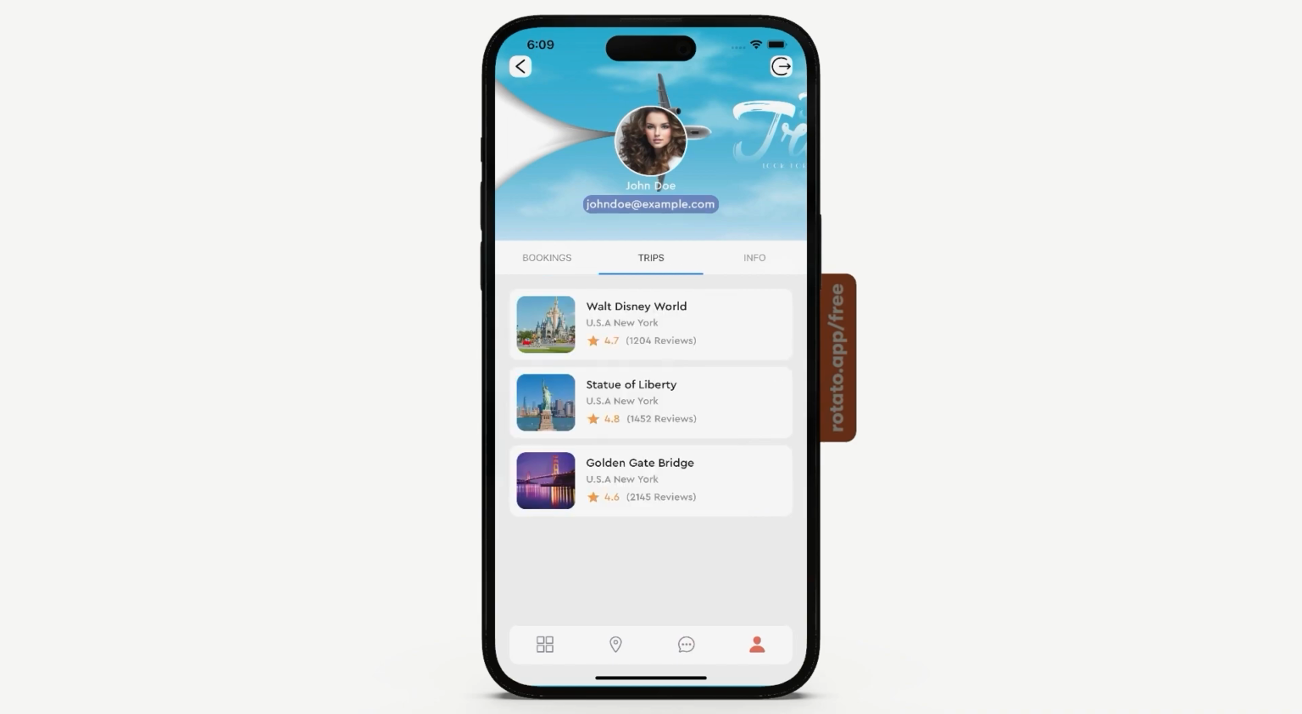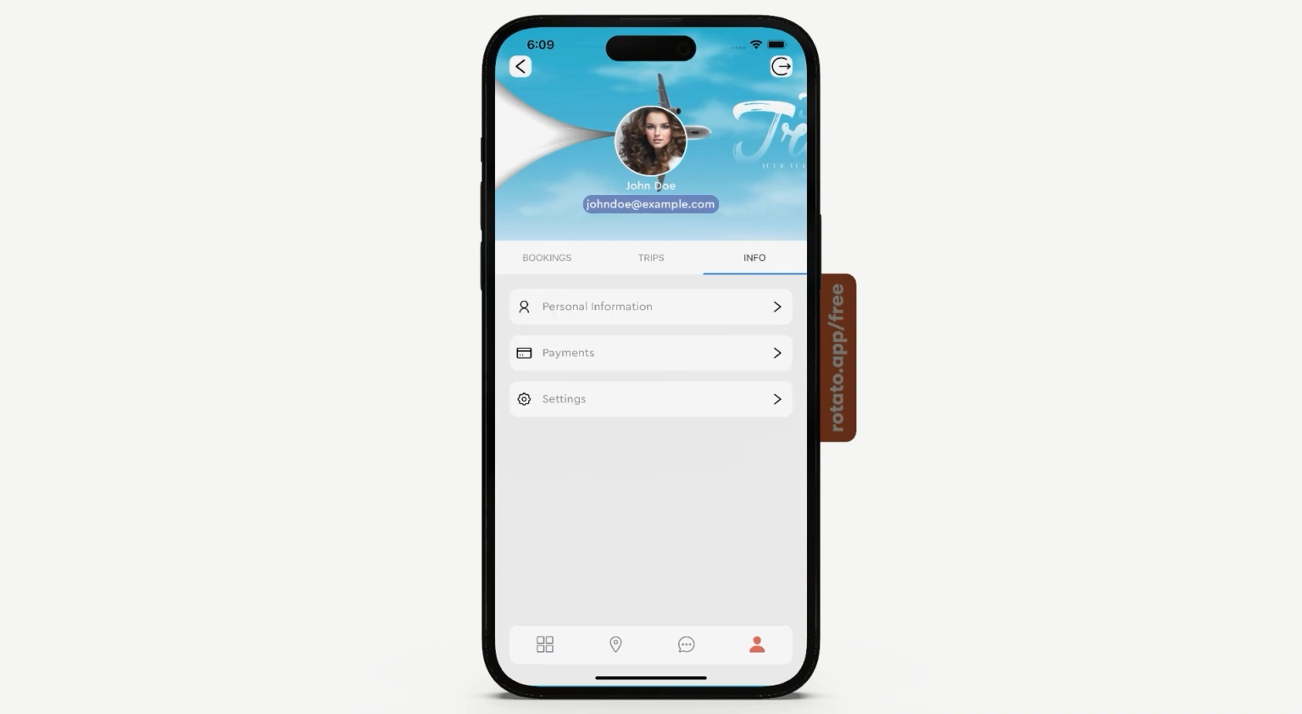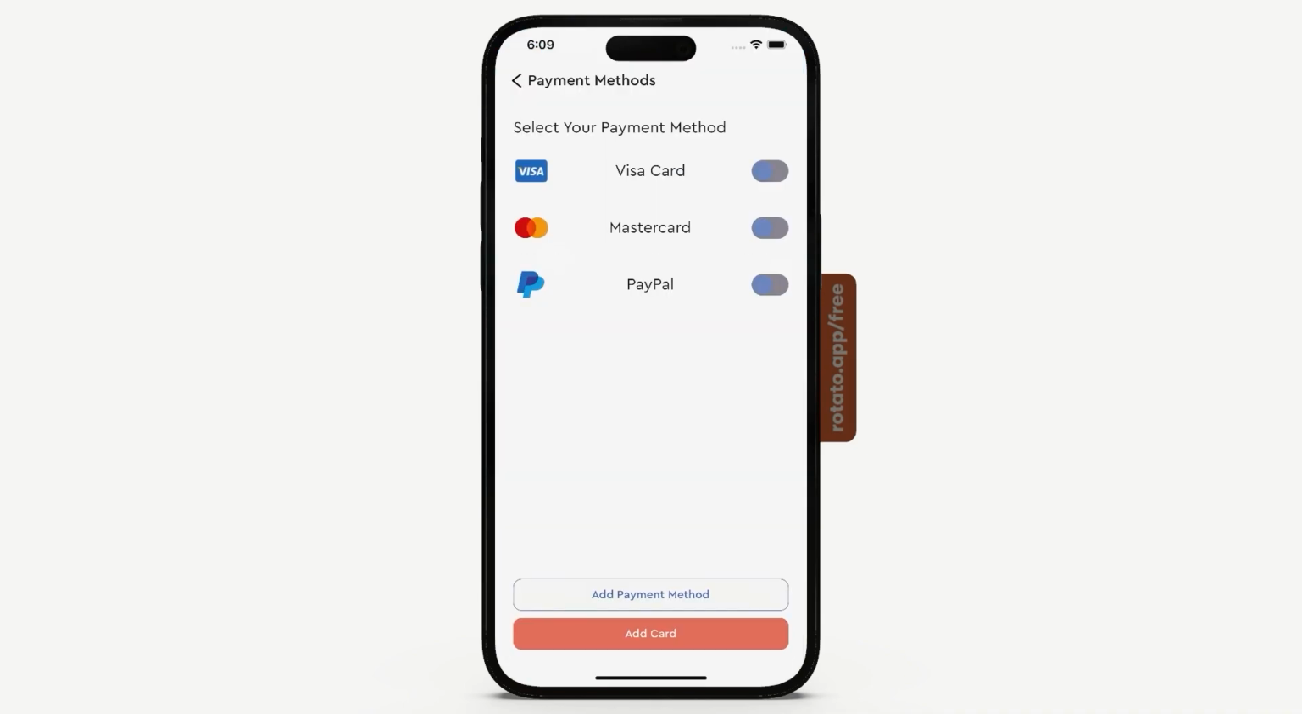Let's go to the last tab, which is for information. For information, we have payments. You can choose what kind of payment you want to use in your application. Here we have Visa, Master, and PayPal. You can use a switcher to choose the one payment that you want to make, and we have the ability to add a card. But since we're going to be using Stripe, this section is just UI. You can decide to use it or to leave it.